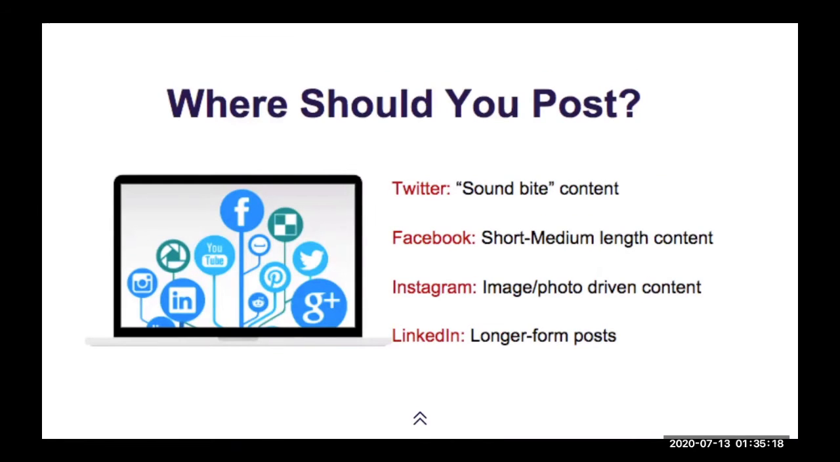So where should you post? There's lots of different places that you can post. There's tons of different social media platforms, and no, you don't need to be on all of them. No, you don't necessarily need to be on TikTok. I know for us, we have chosen not to do TikTok. We focus on four: Twitter, Facebook, Instagram, and LinkedIn.